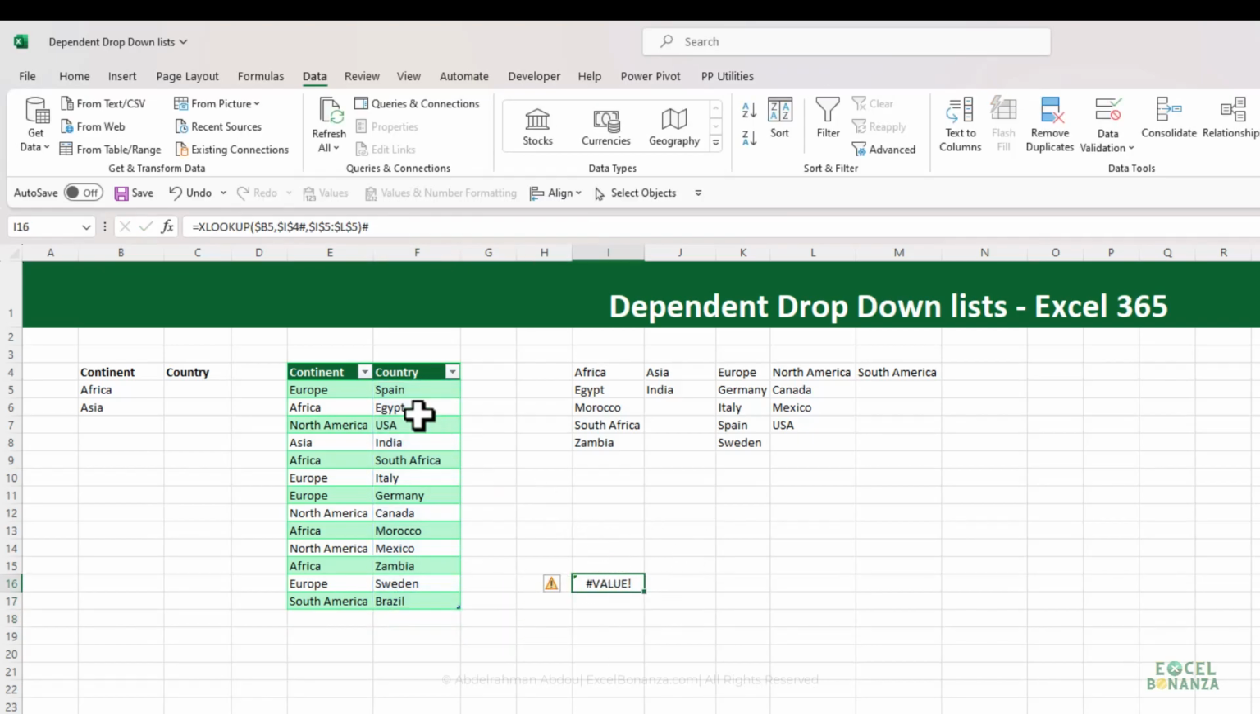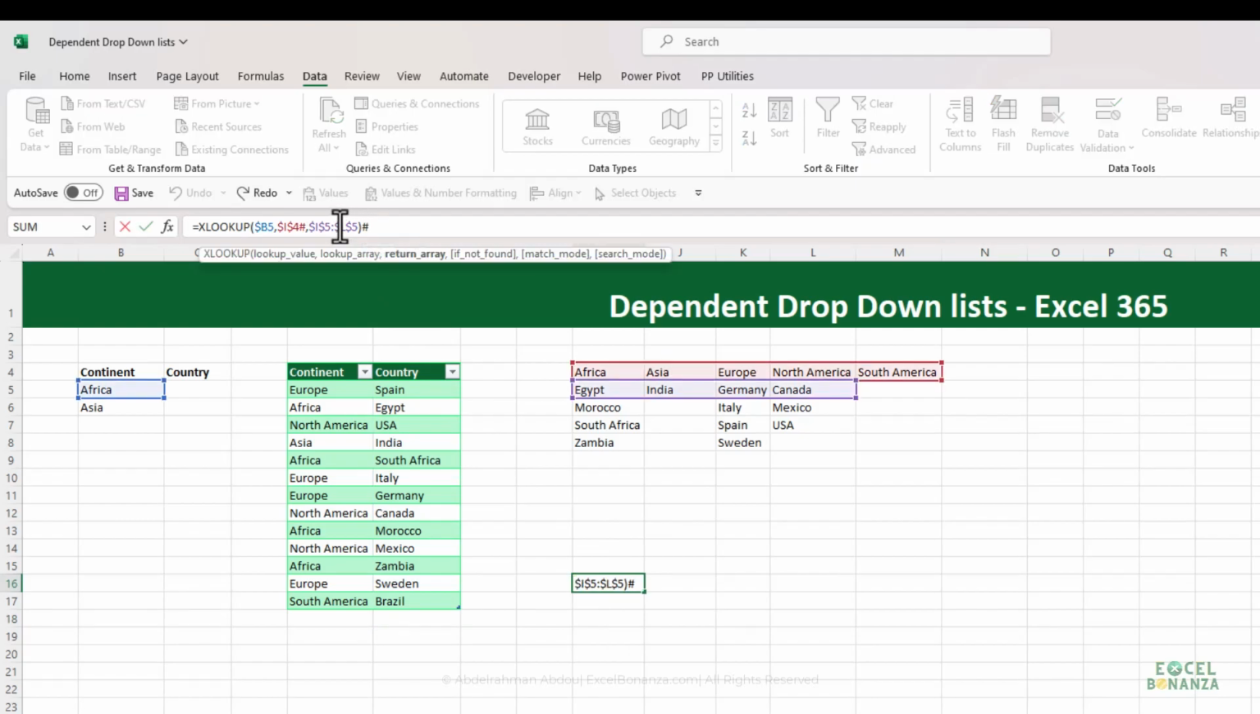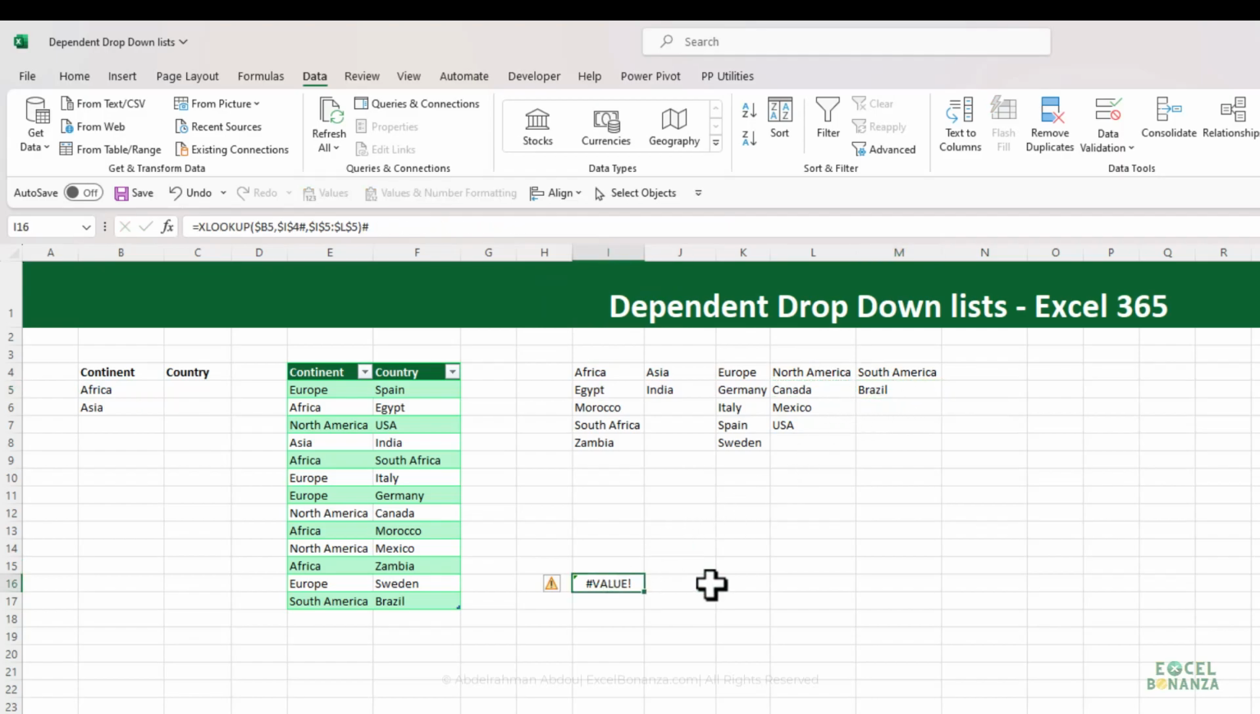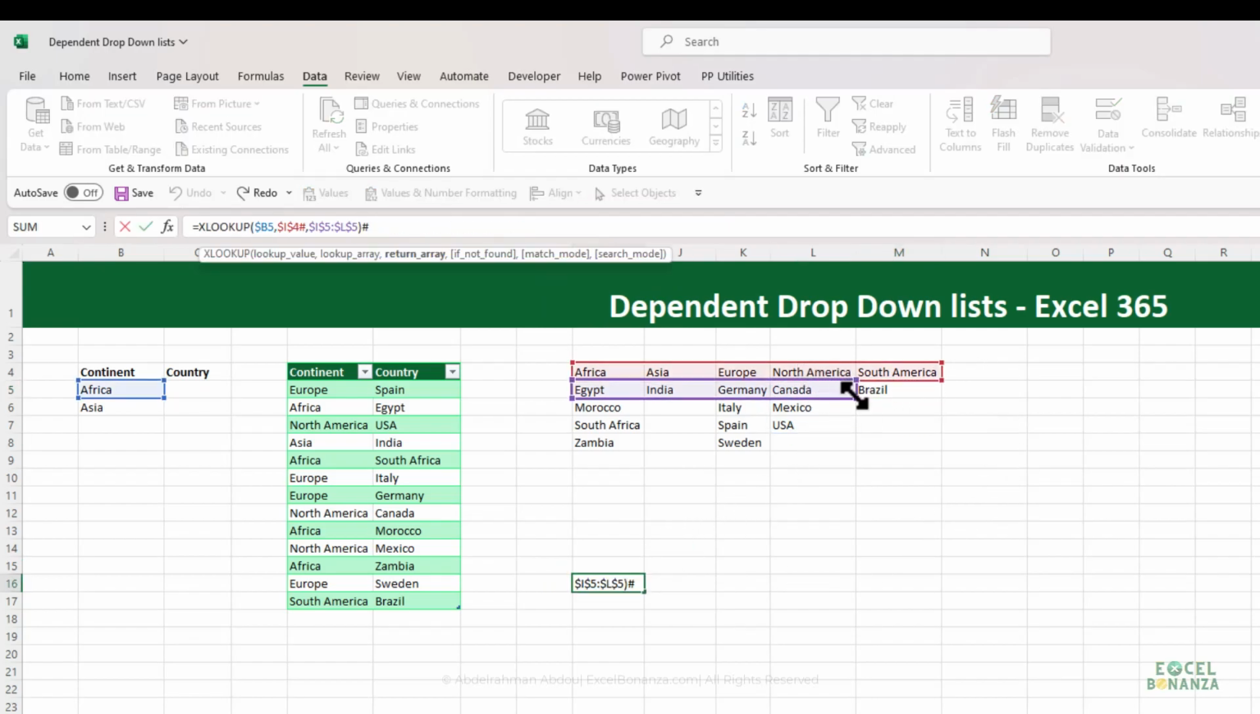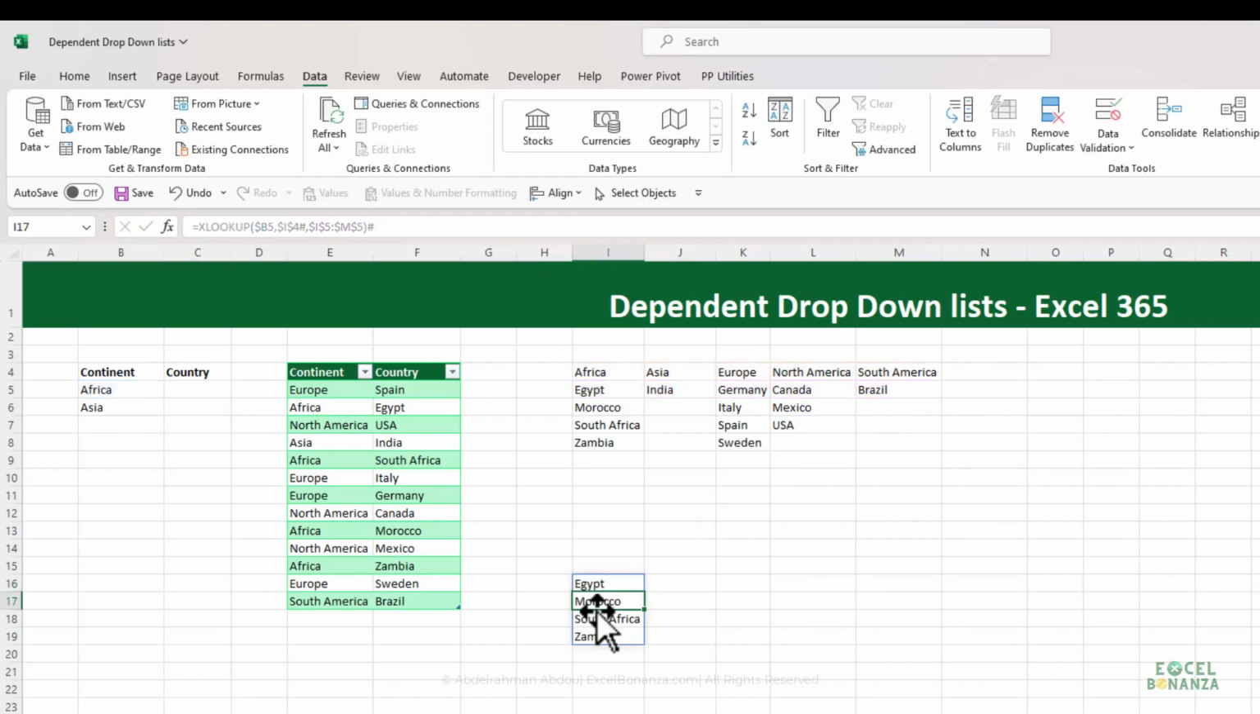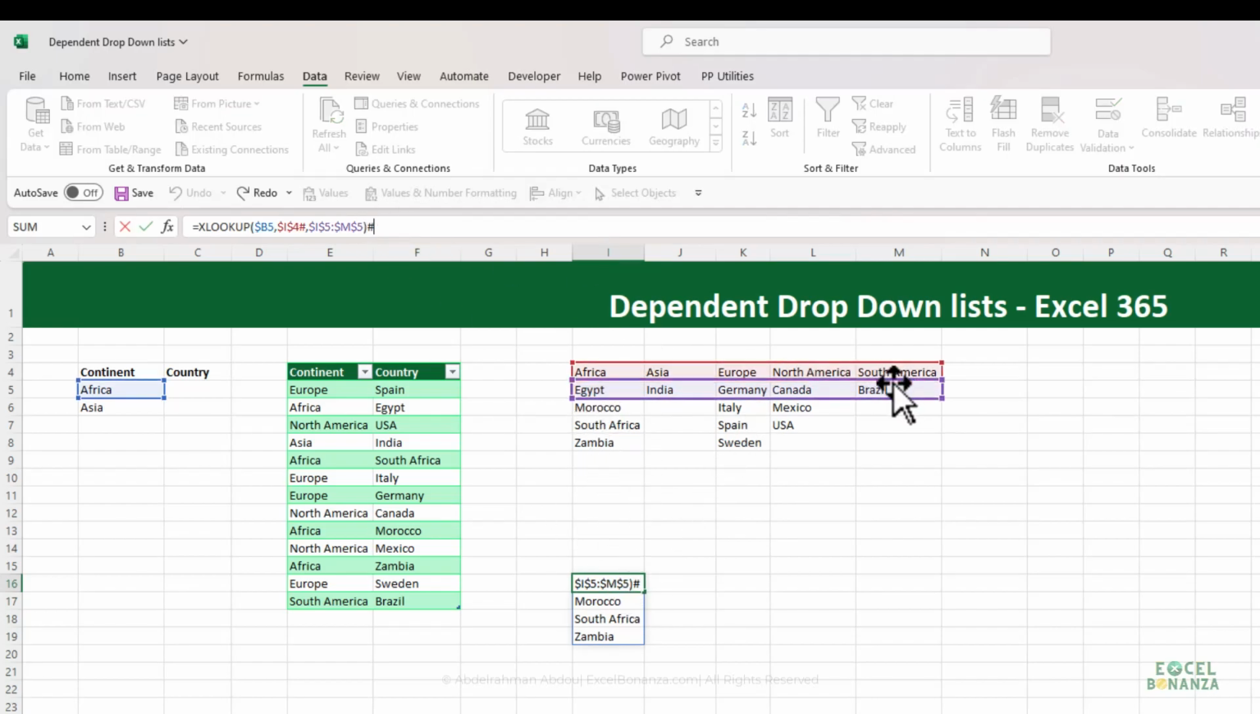So this is a new continent and a new country. You can see here that we get a value error, and the reason we get this value error is that this red lookup array here is 5 cells wide, and the return array is only 4 cells wide. And this is because the return array is not dynamic. It has not become 5 rows just like the lookup array. So after copying this formula, you'd still get a value error. To fix that, we will need to extend that range here. So this is a manual fix that you can apply to the formula to make it work.